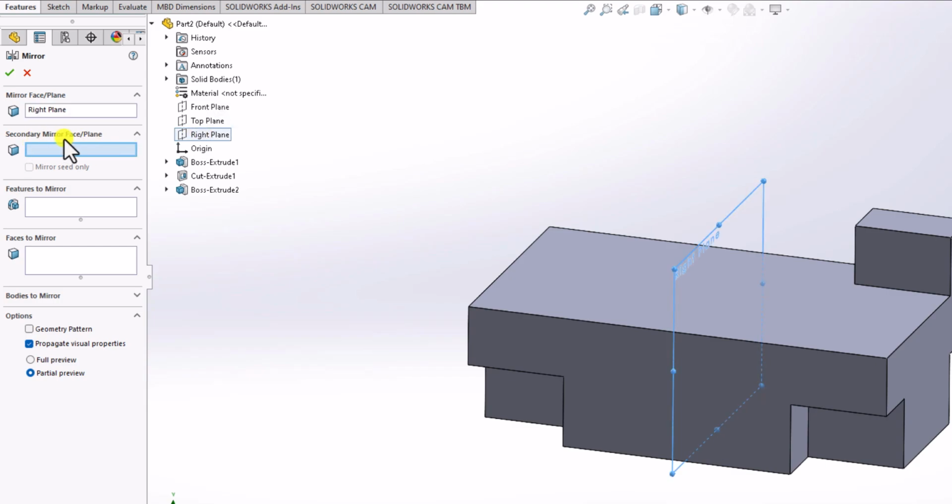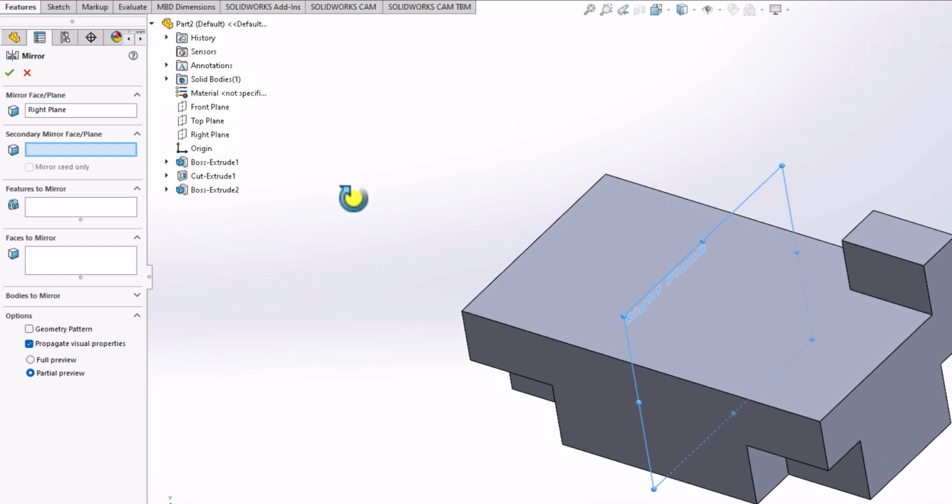Now secondary mirror, if you want, you can choose the secondary mirror as well. So what I'm going to do, let me rotate this part. I'm going to choose this front plane as well. So you can see this is a mirror line or mirror plane, and this is also a mirror plane.